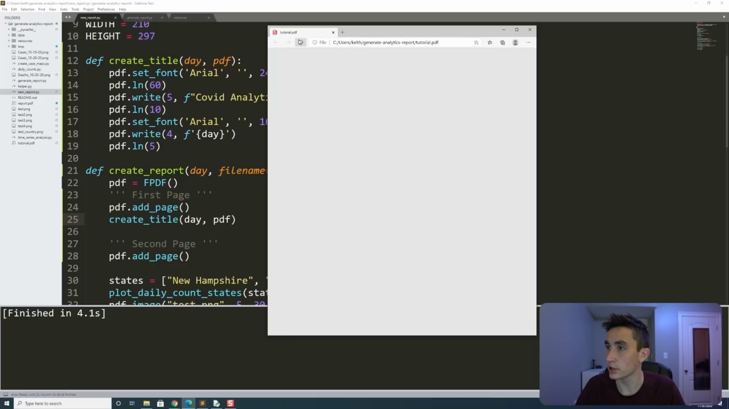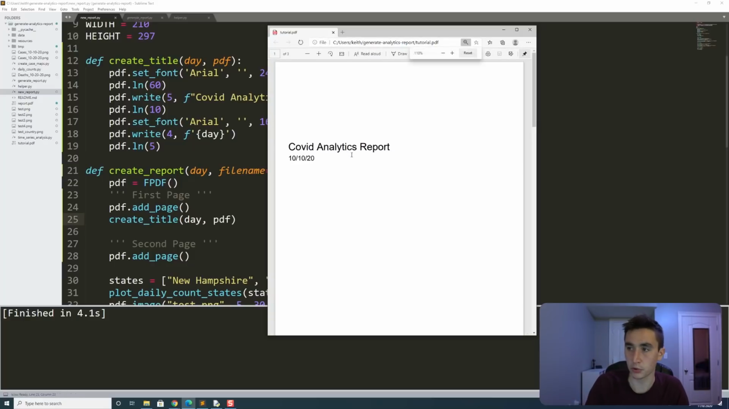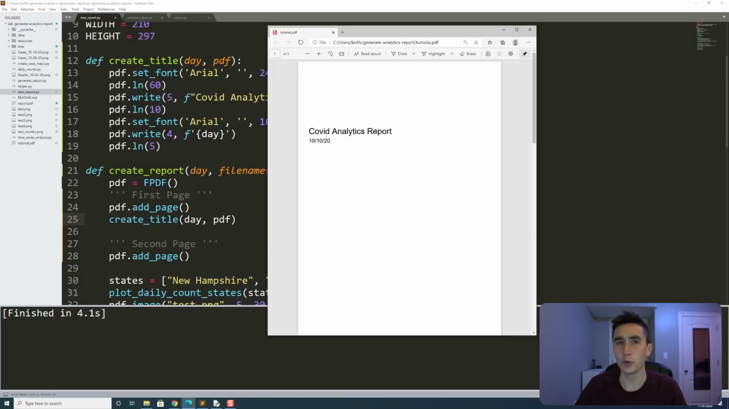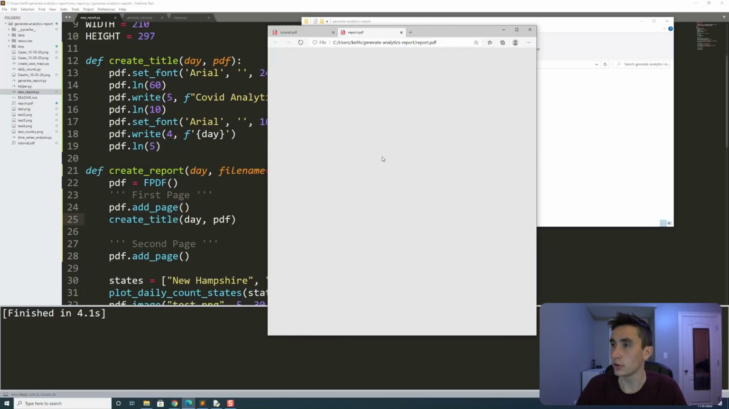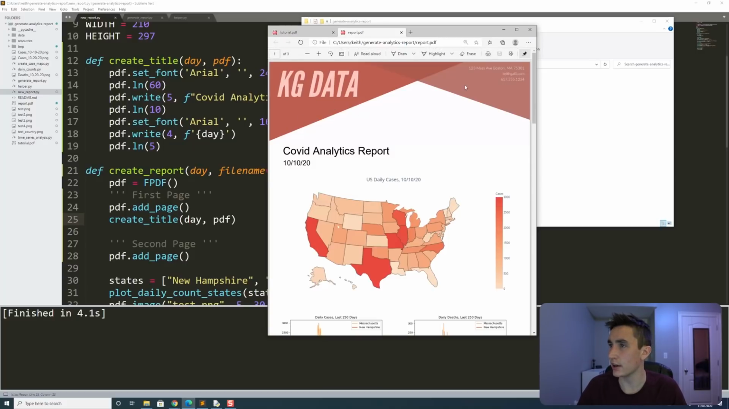Runs. Now I'm going to refresh this. Now we see that it says COVID Analytics Report and the date. And one question you might have is, why did we start this title so far down? Well, if you remember the final report, we see it has this nice looking letterhead at the top of it. So when I was playing around with creating this report, I ultimately was not really happy with just having images and text. I wanted something to make it more professional. So I was like, okay, how can we put a letterhead at the top of it?